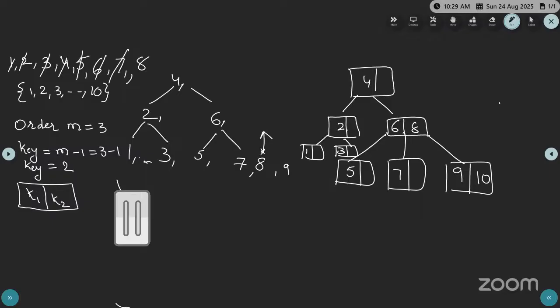First case: if the target key is a leaf node. B tree deletion, side heading here. If a target key is a leaf node.